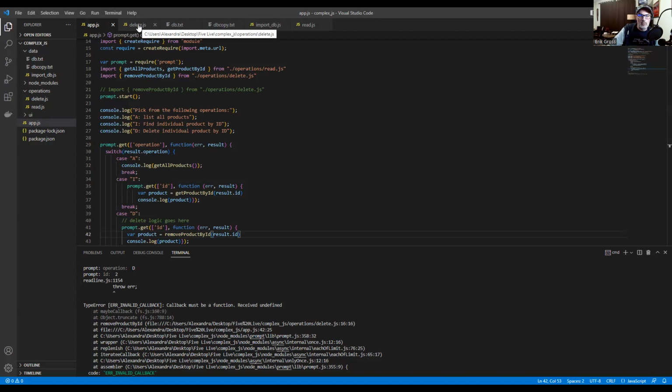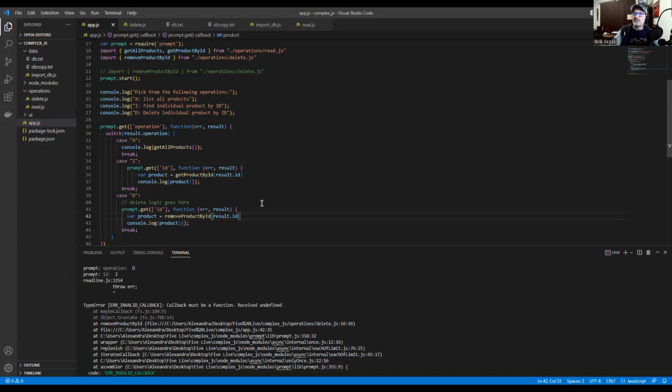Okay, so why am I not getting the same error? What I'm getting is undefined, but it isn't truncating. I don't throw an error. So let's follow along from app.js. You're typing D in. Prompt.get ID. Let me look at that. Function. Right. Var product equals remove product by ID. So you're passing in result.